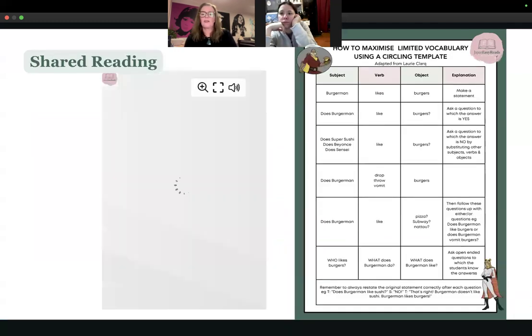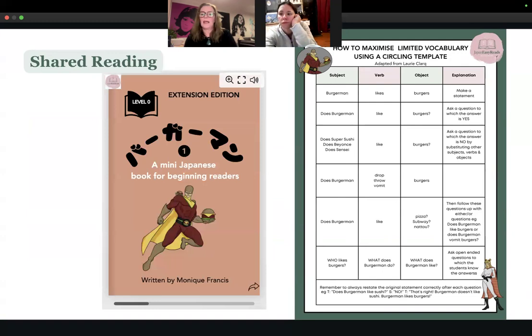In a shared reading, the circling can be done really well. Also, it's actually a really good way of giving the students processing time with reading a class novel such as Bergman, for example. So the ways that you can use this are not exhausted at all, but you might say, as you're reading the book, "Minasan, Bergman wa baga ga suki desu." So there's your statement.